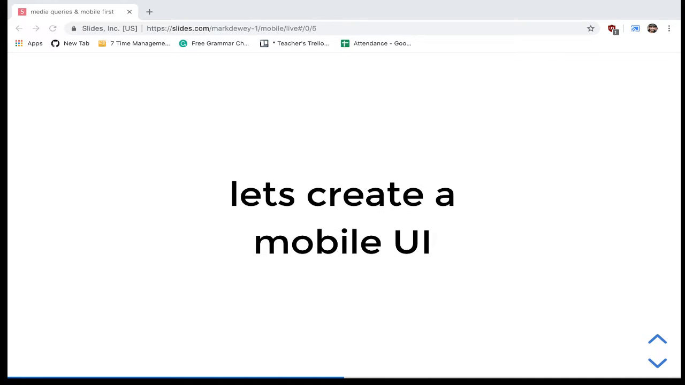So now that's really good for a mobile device, but as you can imagine, if we blow this up to a desktop screen, that'll look pretty weird, right? Why do I have one picture that takes up the entire screen? Right? So now let's create a desktop UI. Let's do the other half of that.